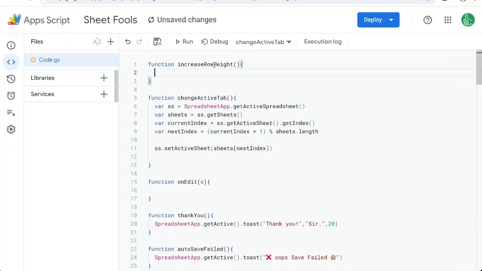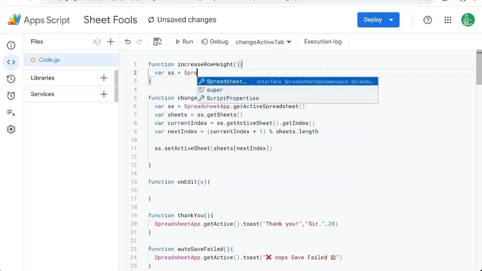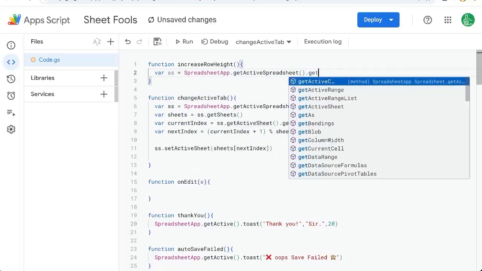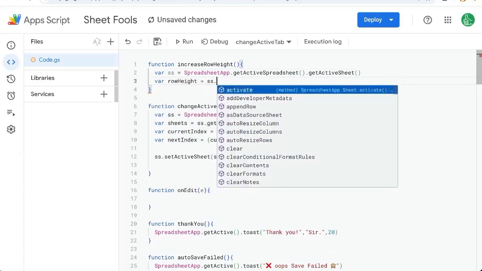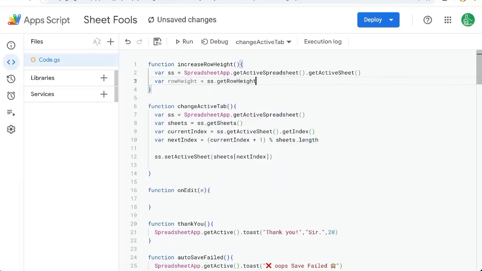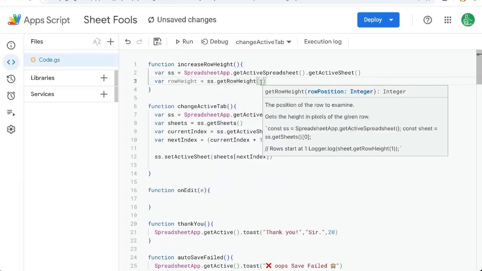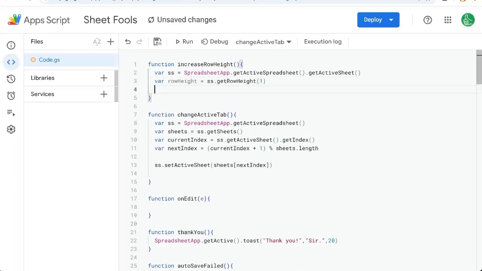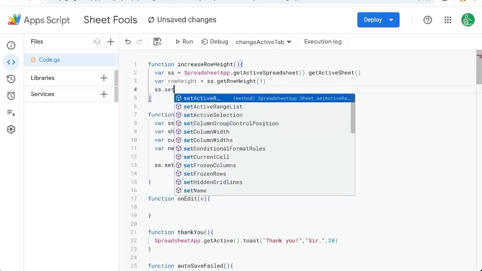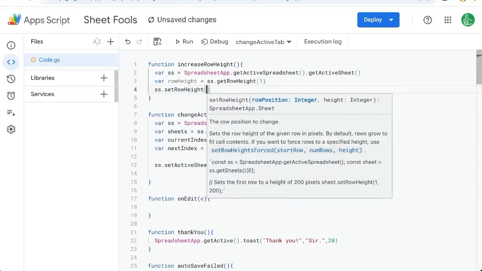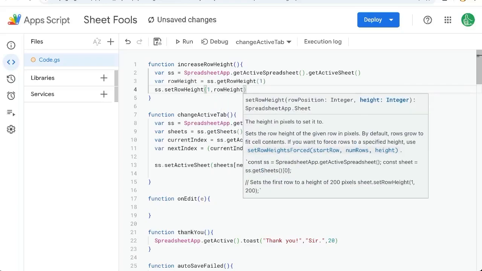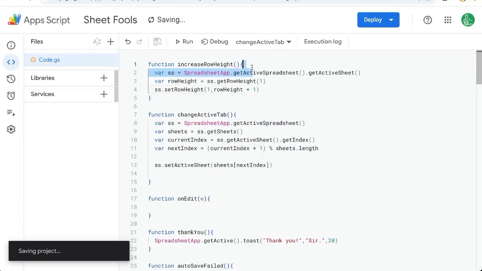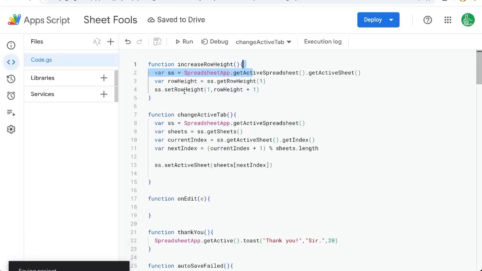Coming back to increase row height, pretty simple. Variable ss equals SpreadsheetApp.getActiveSpreadsheet().getActiveSheet(). Variable rowHeight is going to be equal to ss.getRowHeight, and we're just going to get the header row. And to set or change it, ss.setRowHeight, we're going to choose the same row, that header row, and just do rowHeight + 1. So that's it, Command S, but we want to automate this. We want to do this every single day.